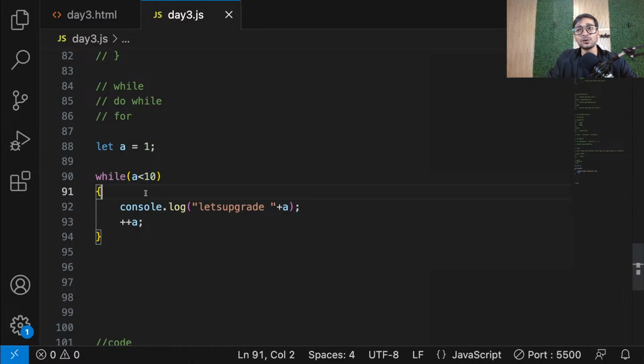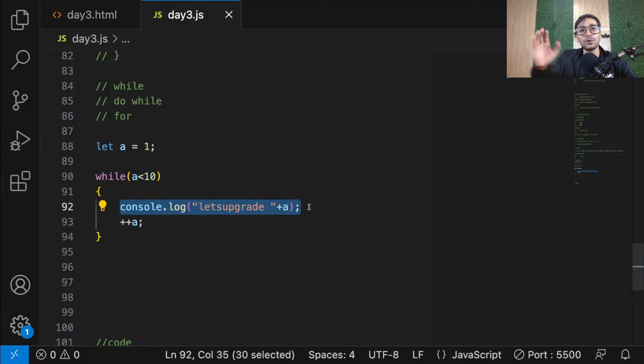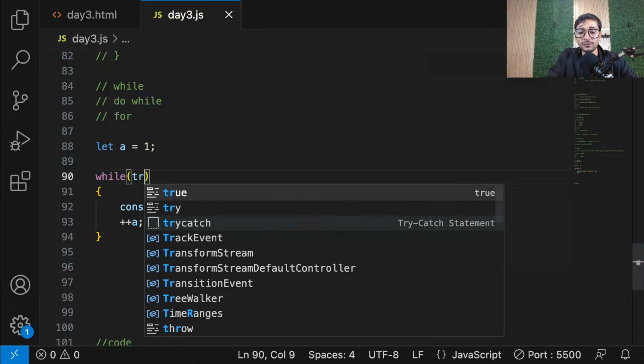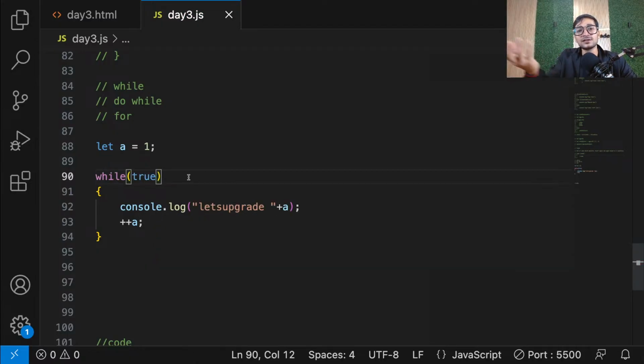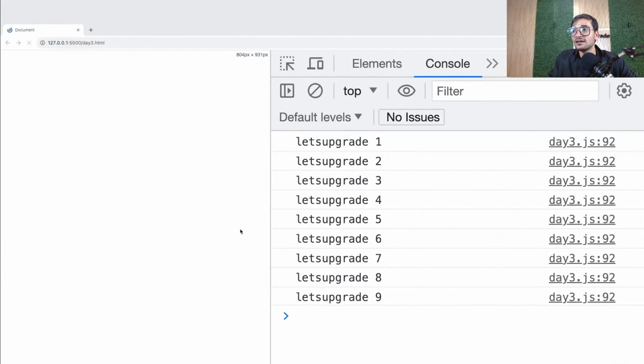And now, guys, it's up to you. Whatever code you want here, you can put it: some data fetching code, some calculation code, whatever you want. Now see, Vishal is asking, what if I simply put true here? That's the sense, right? If the condition a less than 10 returns true, then execute the code. If I directly put true here, that means every time my condition is going to be true, so it will become an infinite loop. See, it's running now. It's an infinite loop.